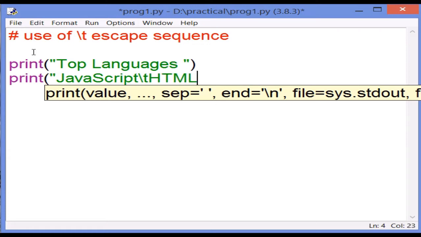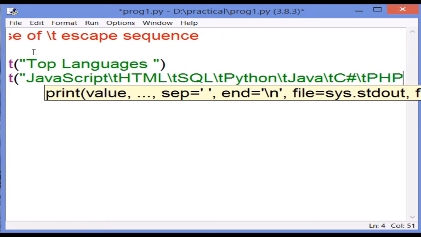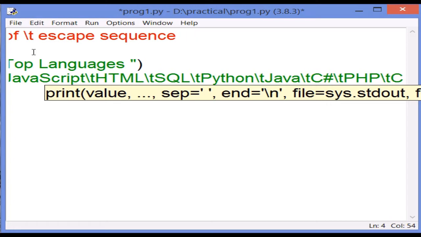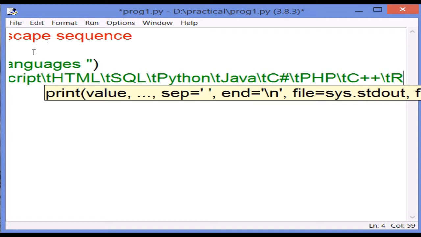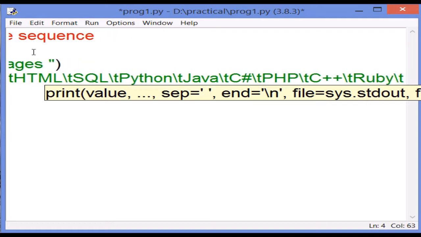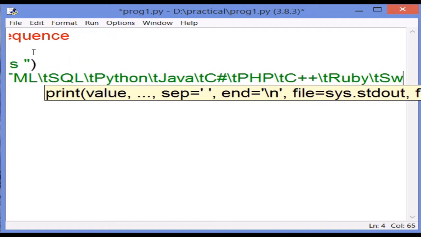then HTML, then \t, then SQL, then \t, then Python, then \t, then Java, \t, then C#, \t, then PHP, \t, then C++, \t, then Ruby, \t, and then Swift.